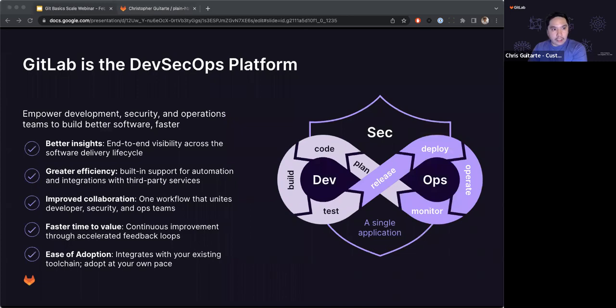With GitLab, we have the most comprehensive DevSecOps platform. GitLab is the solution to organizations that are looking to empower development teams, security teams, and operations teams to build better software faster. We give those teams better insights, greater efficiency, improved collaboration, and faster time to value.